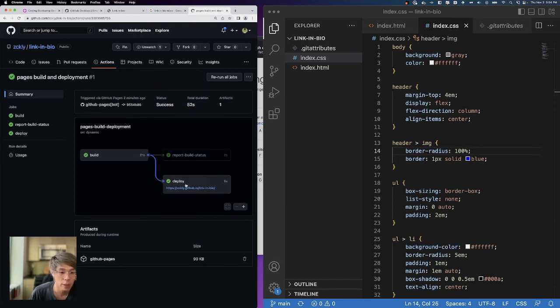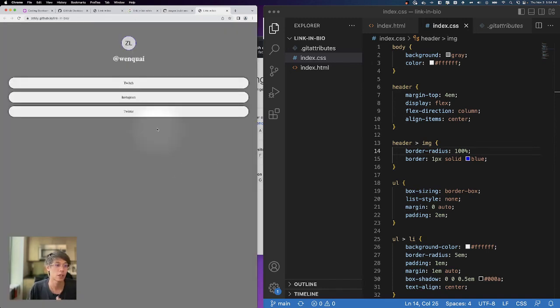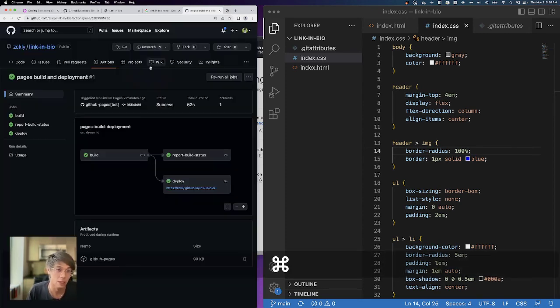And on the deploy section, you can see that there's a link to your website. So if you click on this link or open it up on your phone, it's going to work. I'm not on a phone, so it looks kind of funky. But if you open it on a phone, it should look more like a real link in bio site.